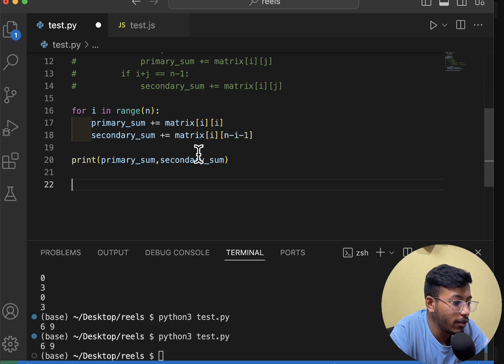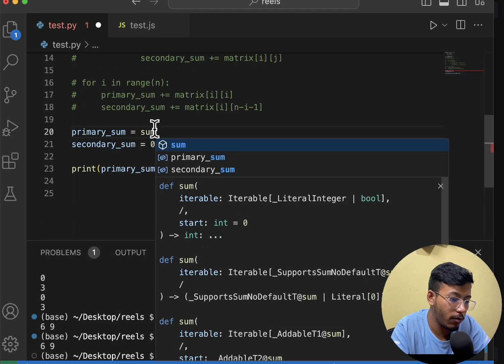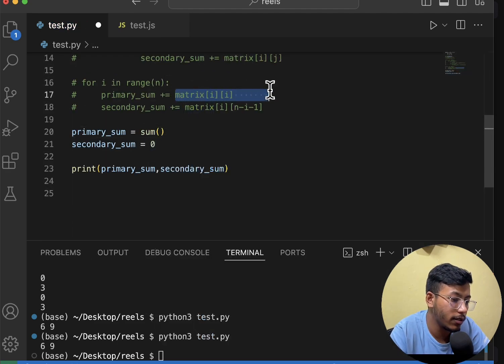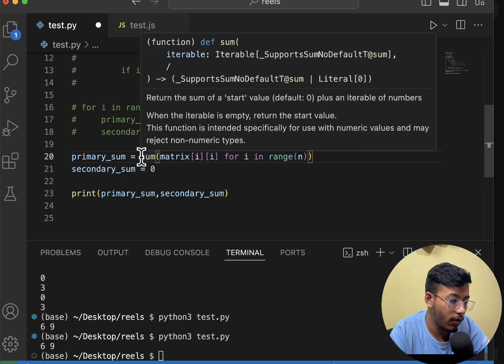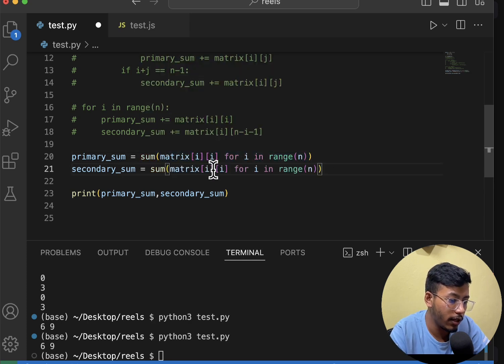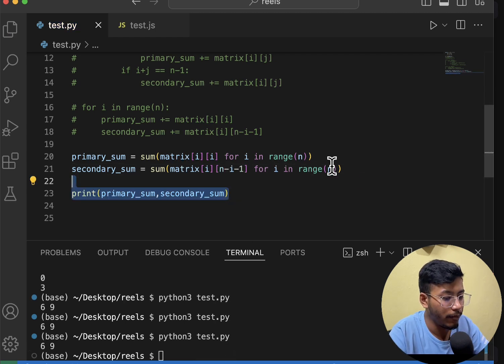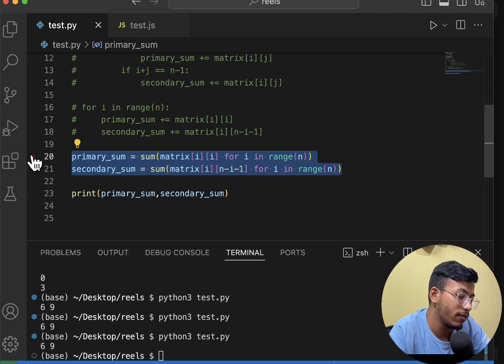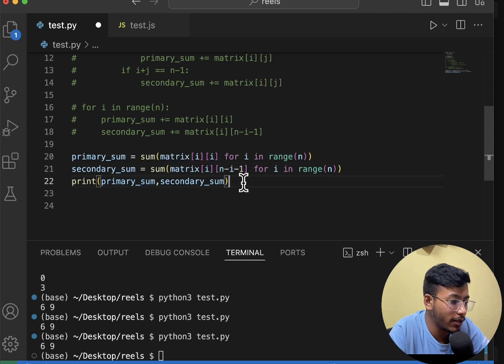And if you want to solve this particular question in a Pythonic way, you can directly use sum, which does the sum for all the elements in a list, matrix[i][i] for i in range of n. Similarly, you can do the same for the secondary diagonal. Instead, you will have to use n minus i minus 1. Let's save this. Let's run this. You will still get the same answer. So this is the Pythonic way. You can use this built-in function to find the solution as well. So in this way, you can solve this particular question in Python.